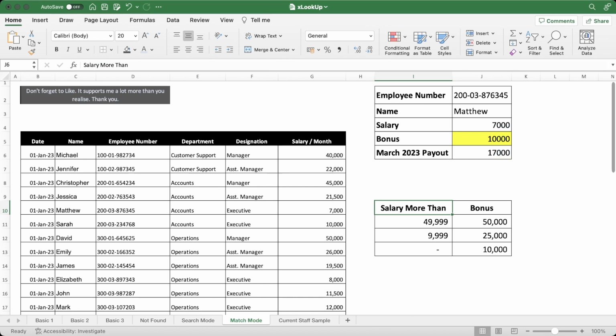You may have also noticed that there is a table here which shows what is the bonus to be paid out to each employee based on their salary bracket. This table shows that anyone receiving a salary of 0 all the way up to 9,999 is going to get a bonus of 10,000. Anyone who's getting a salary of 10,000 all the way up to 49,999 will get a bonus of 25,000, and anyone getting 50,000 or more will get a bonus of 50,000.